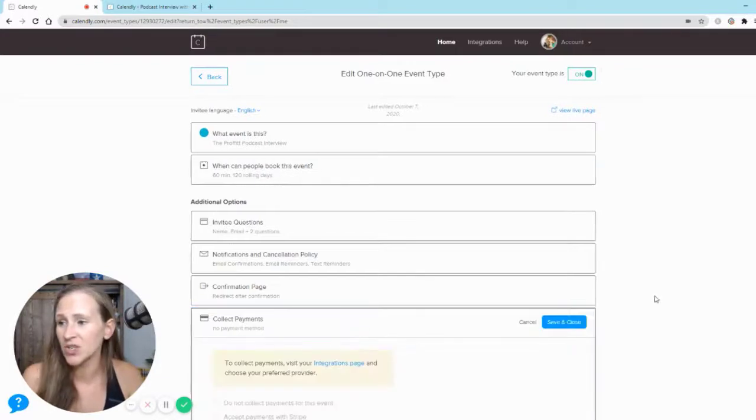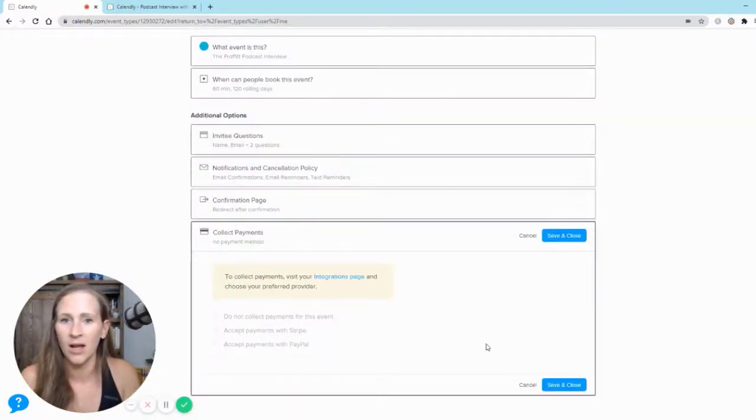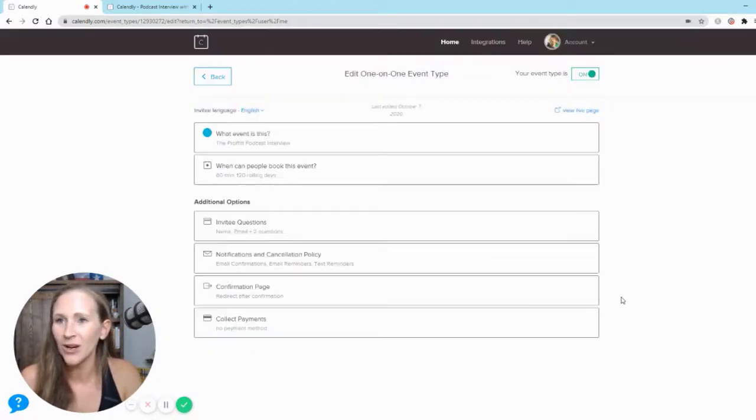I don't use this feature because I don't do one-on-one coaching this way. I have a different invoice processing system. But if you did and you needed to collect payments, this is a way that you could do that. It's another cool feature. But I already know you're wondering, what does this look like?